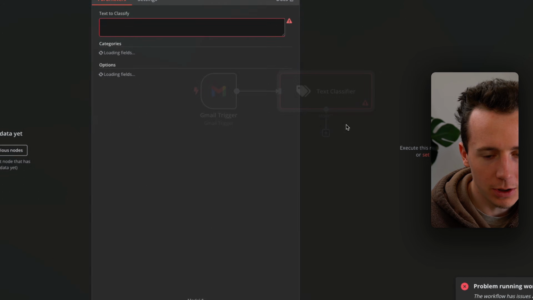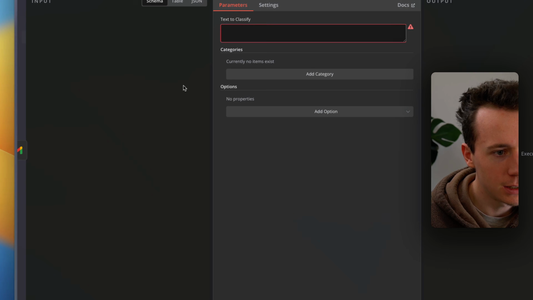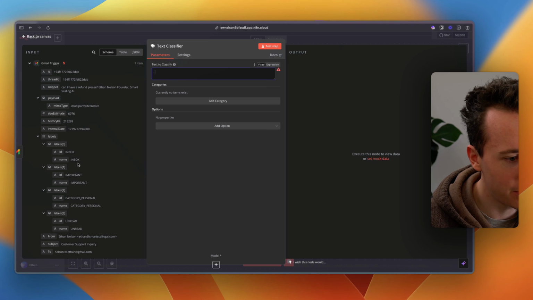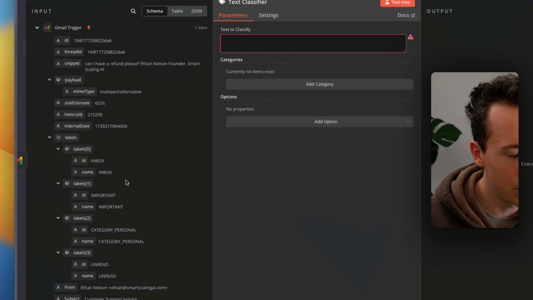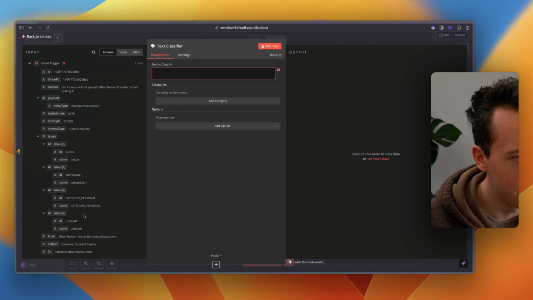And then boom, this one doesn't have a model, so it makes sense that it's not executing properly. Alright, there we go. Looks like we got some information here. The text to classify is going to be the actual body of the email. So we can scroll down on this Gmail trigger, and we can find the body of this email. So we have the subject down here, we have the to, the from, and then the little snippet here.